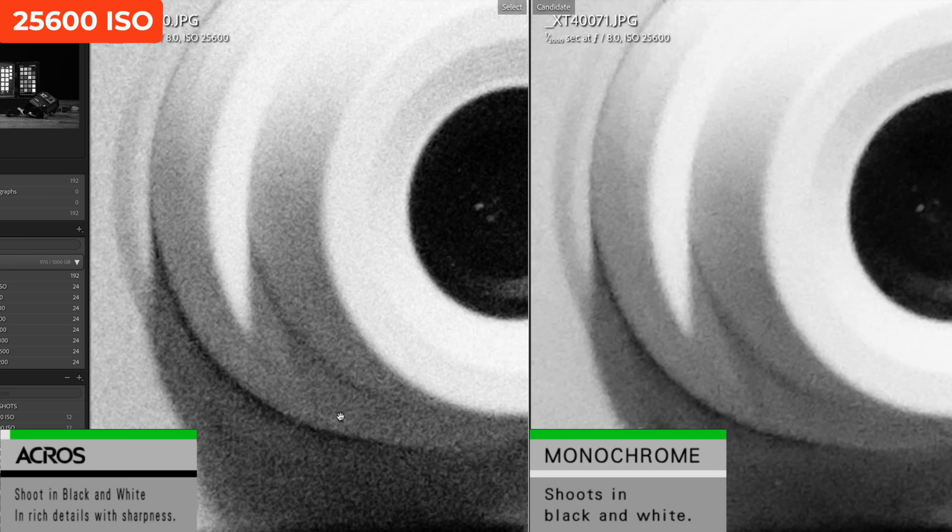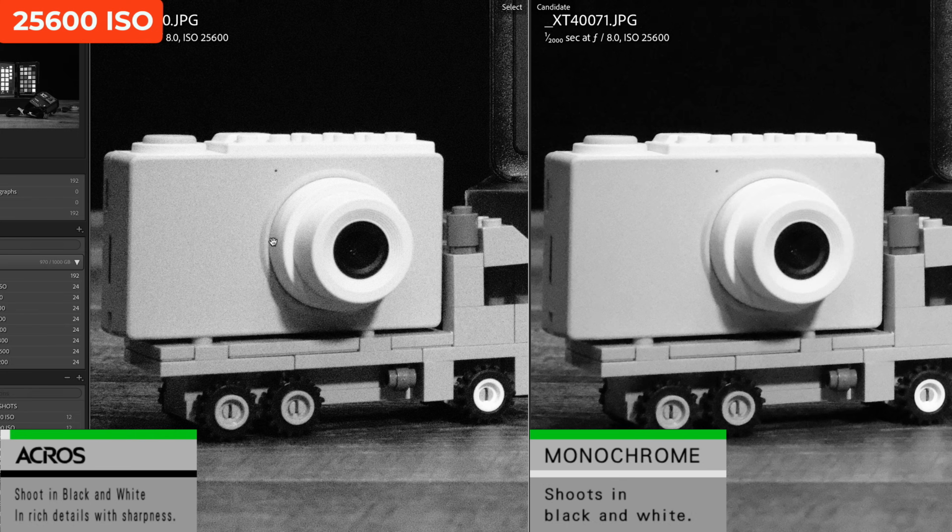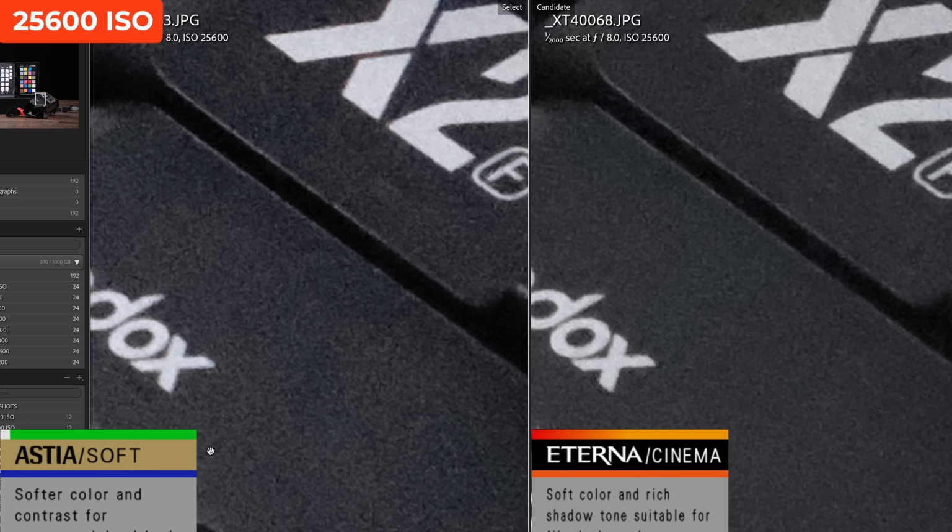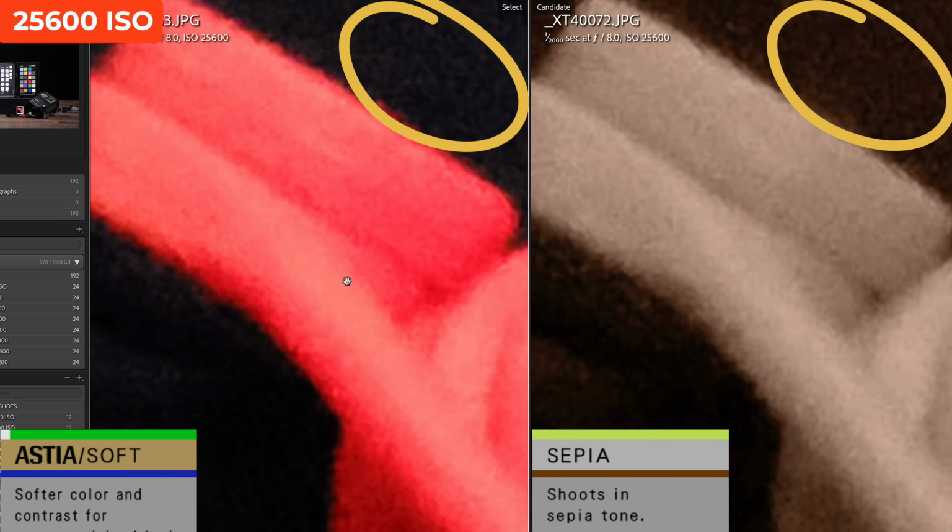Here's Acros versus Monochrome at 400% with 25,600 ISO. And here it is at 100%. And looking at Astia, you can clearly see that ETERNA has less noise at 25,600 ISO. And here's Astia versus Sepia. So there are some important takeaways from this.